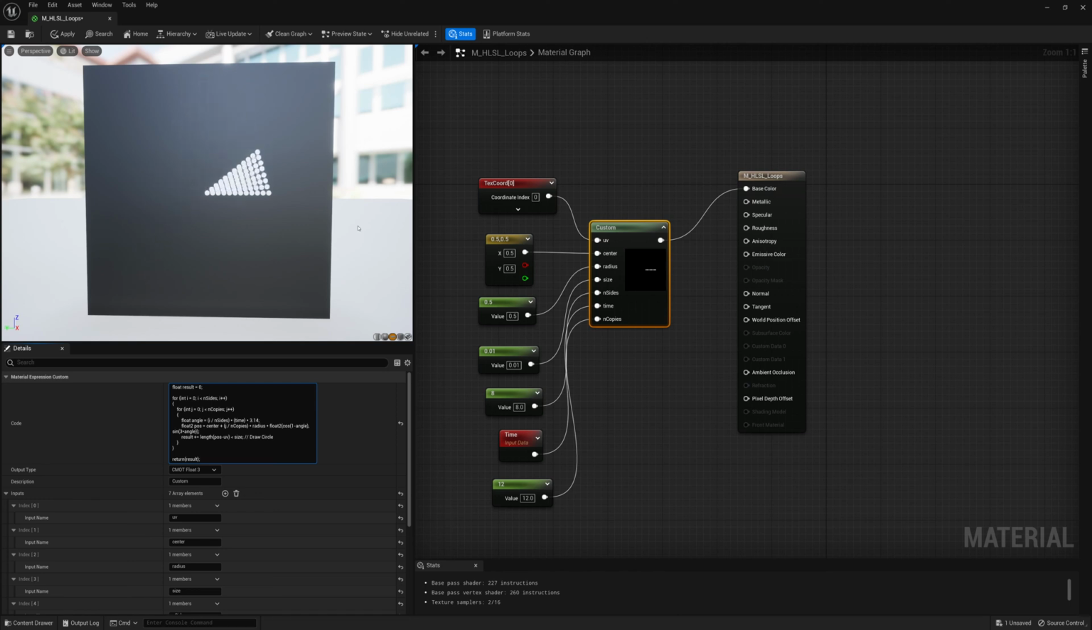And we'll look at this more in the next videos, but at least now we have a bit of a grasp on how to create for loops in HLSL in Unreal. And this can already open up a world of making much more complex shapes and much more interesting animations as well.